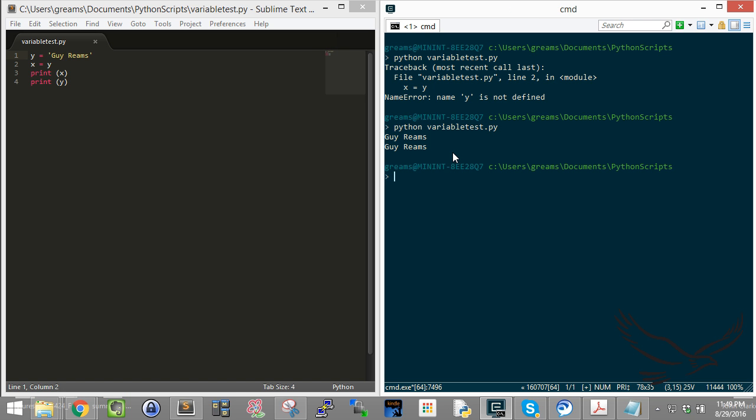Now I get the result I'm expecting, right? So pay attention to how this looks right here. Remember how the assignment operator works. I'm taking the value of y and giving it to x. So in this case, the value of y is guy reams, and I'm assigning that to x. Now, this works. You can do this even further.